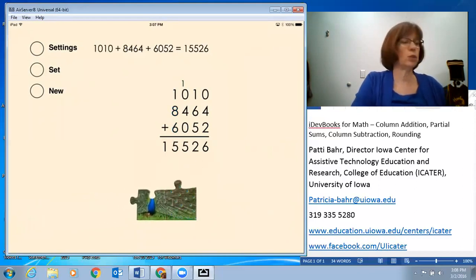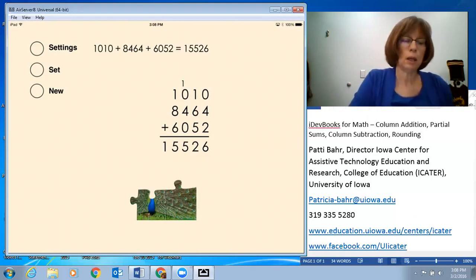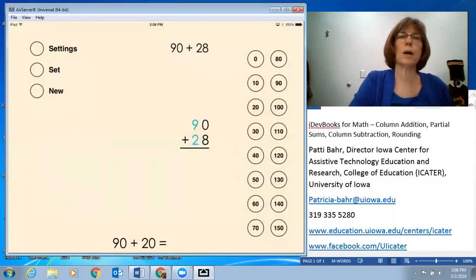So this is pretty much it. That was column addition. It's pretty simple. One of the things that you can't do is insert your own numbers as the instructor, but it's some nice simple practice. And each of these apps is $3.99. There are bundles that are $19.99, and it ends up being a discount of 25 to 50% if you do the bundles. So we're going to go out of here, and we're going to try partial sums.